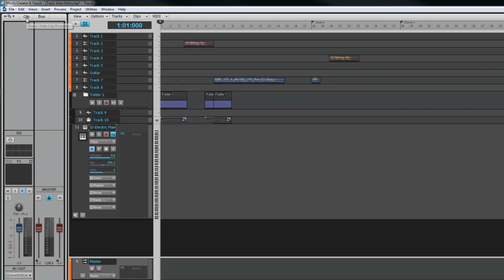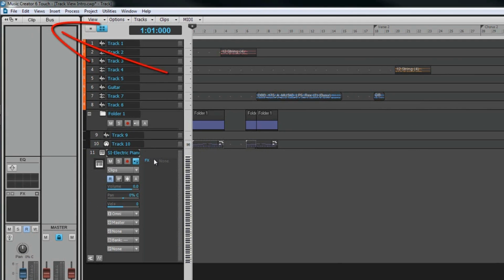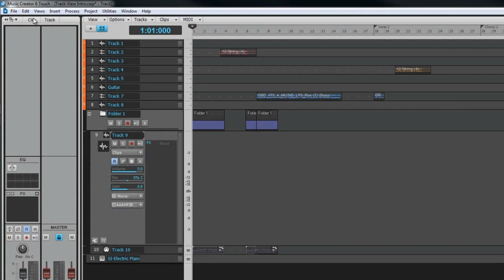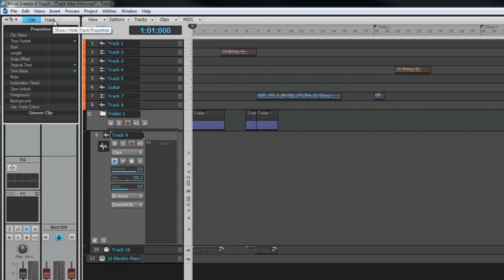There are also two tabs at the top that reveal the clip and track inspectors. Both these inspectors show options and parameters relating to those. We'll look at those in more detail as we progress through the program.